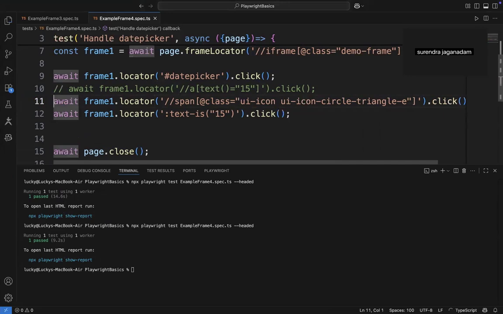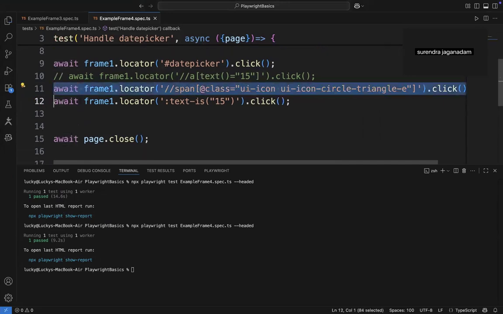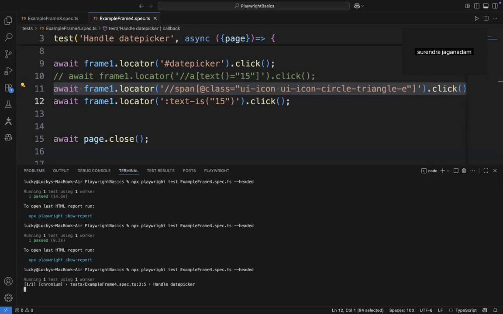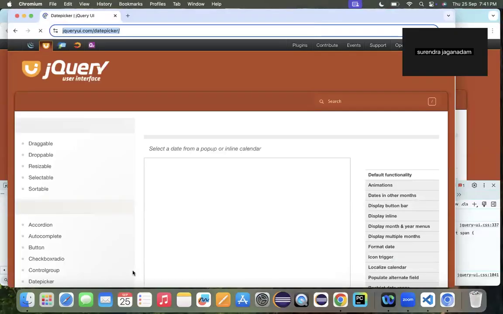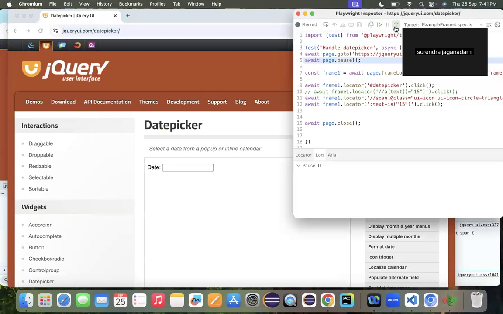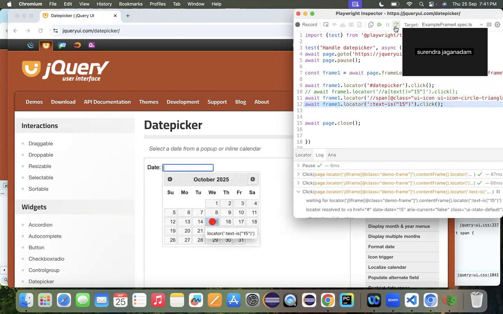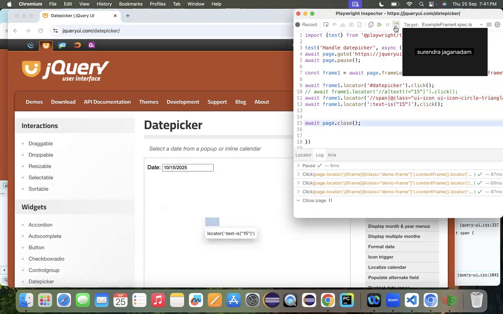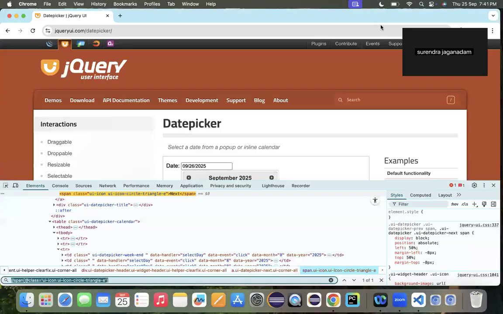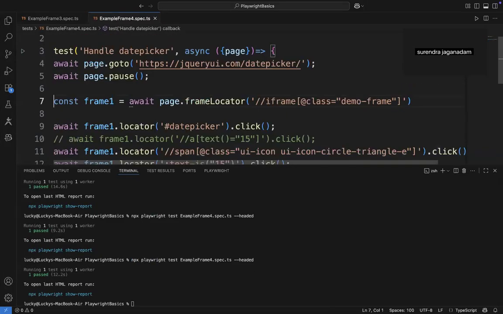That's it. So as of now, it's selecting the current month. With this particular line, it will be clicking the next month and then the 15th will be selected. So if you look at it basically, in the date picker, see the next month got clicked and October 15th got selected. Perfectly all right. So October 15th got selected.